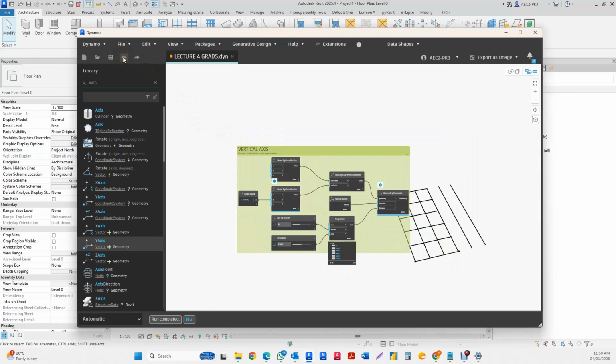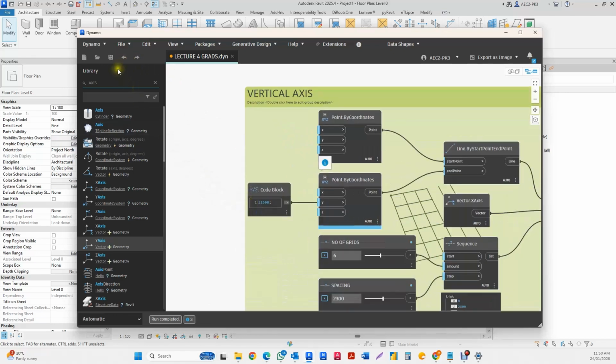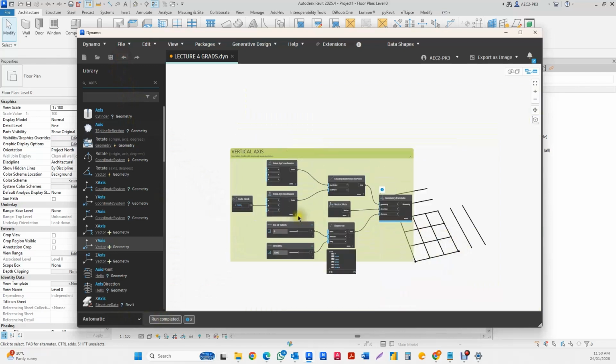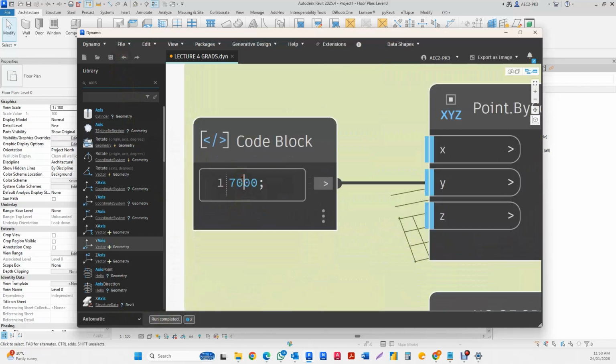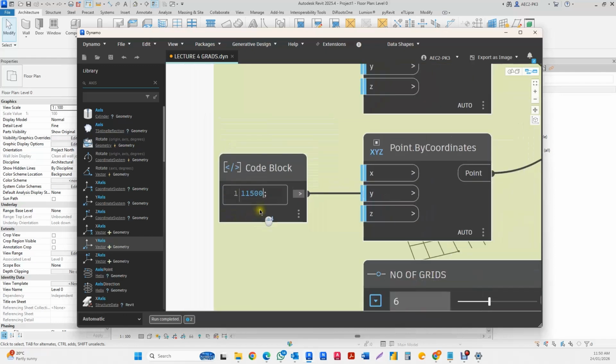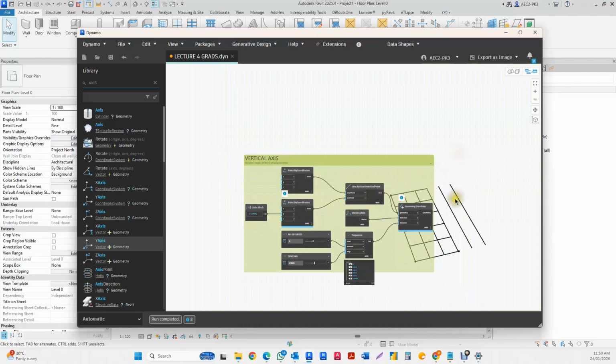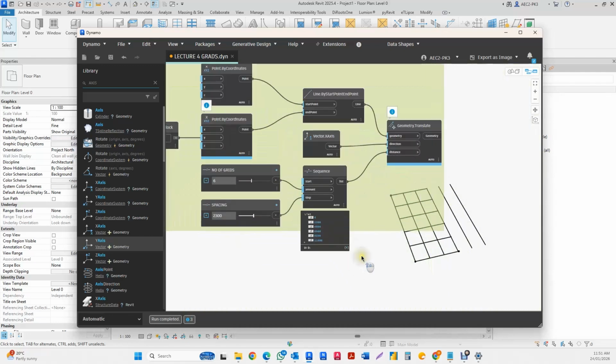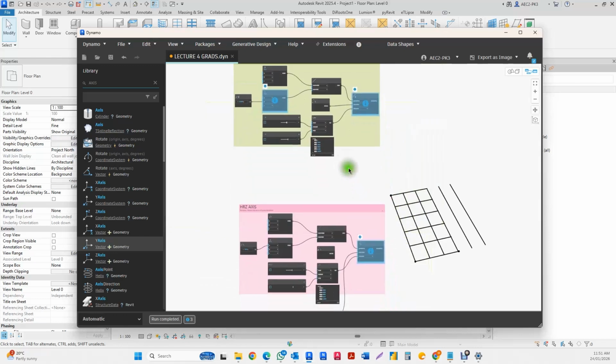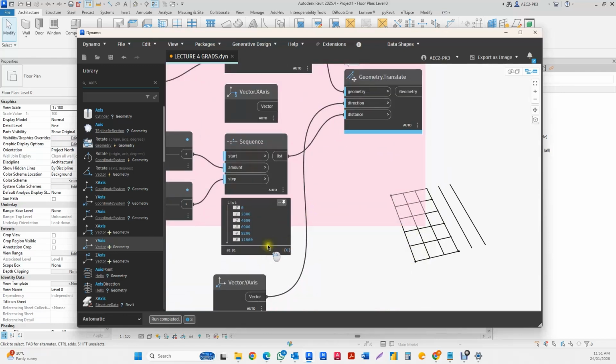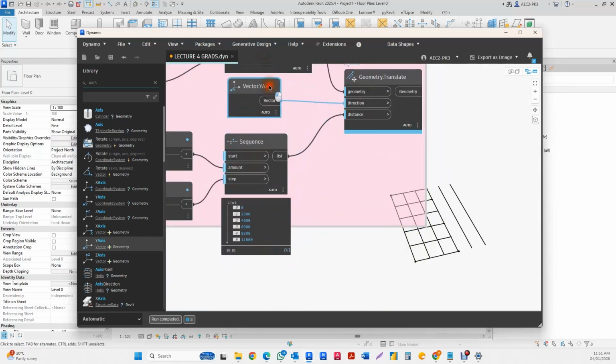If I did it like this, 7000. See, if I change this to 11500 and then click, see, it extends. But this I did manually. Can I do it automatically? Yes, I can do it automatically by taking the last number from here. This one we don't need, by the way, and then we put it like this.